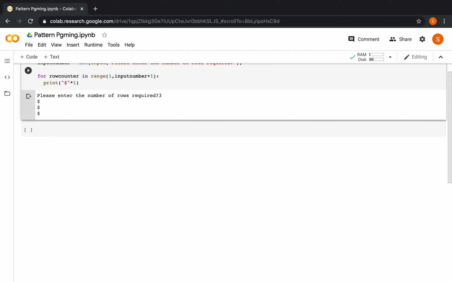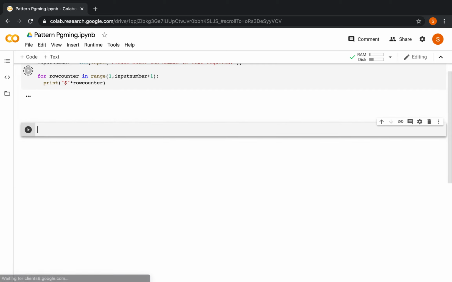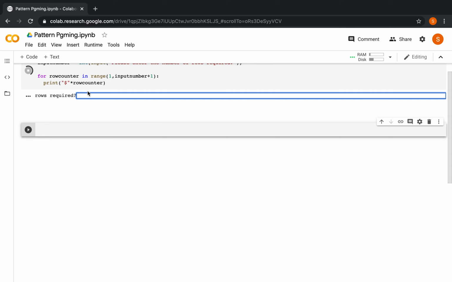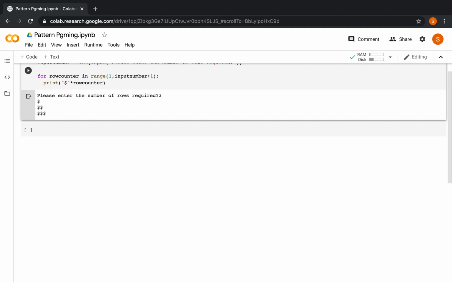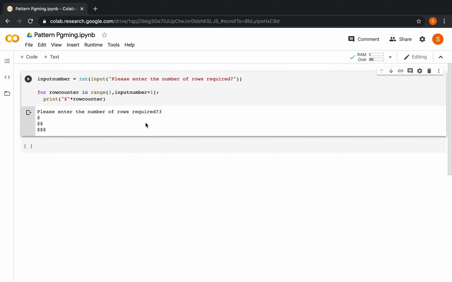So what went wrong over here? Okay, so what it's doing is, the counter is perfect: we entered 3 and we're getting 3 rows, but we only multiplied this with 1, hence in each row we are getting only a $1 sign. Now let's replace this with the counter number, so that each time the counter increases, the multiplication will also increase. See, it's as simple as that, right?